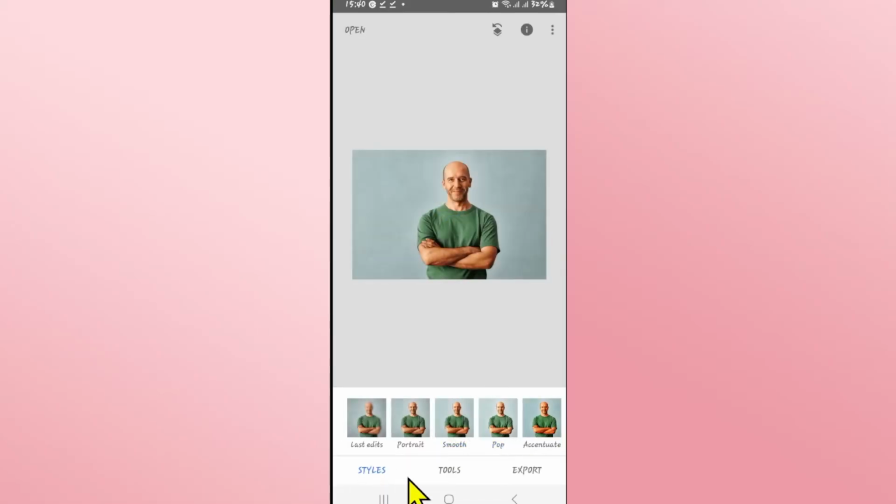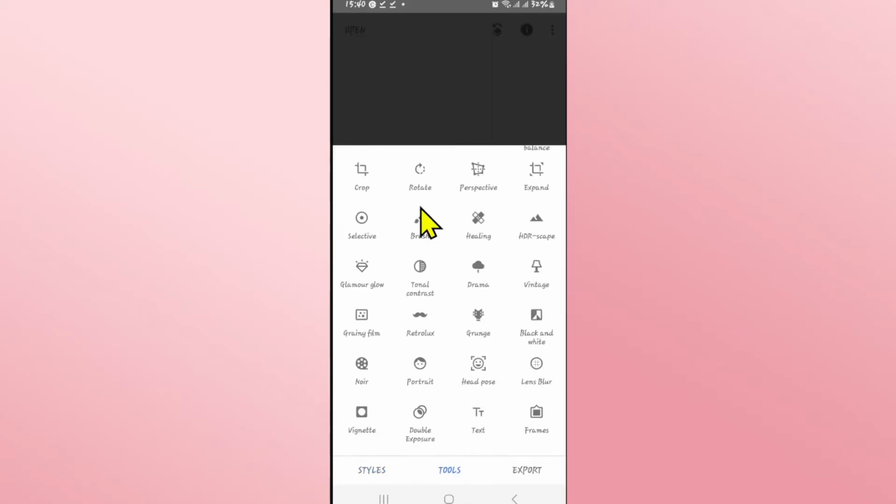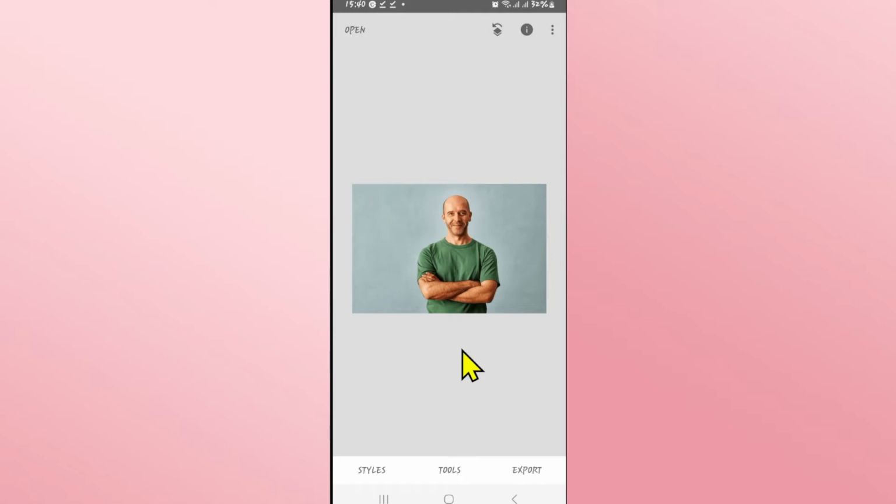You can use the styles as well as the tools menu, and from the tools option you will be able to edit in details. Once you are done with editing, if you wish to create a QR code, click on the option at the top section alongside the info button.